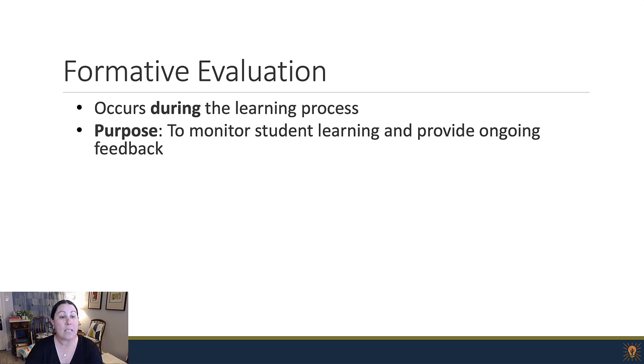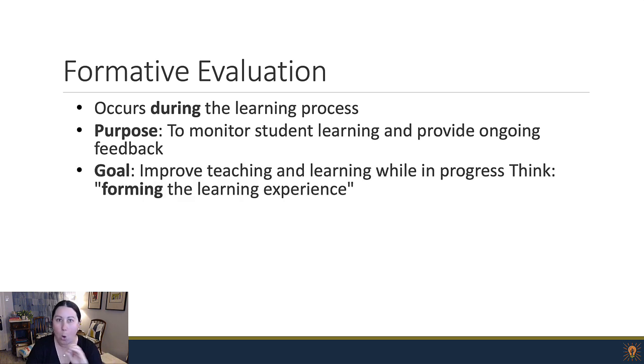The idea is that you are monitoring student learning and you're providing that ongoing feedback to those students. Or it may also be a matter of evaluating the instructor or the learning experience itself, making sure that your teaching is maybe working the way you thought it was, or to make sure that whatever e-learning experience you have is working the way that you intend it to. In any case, it's a matter of course correction. It allows you to check where you are, if you're going in the right direction. The goal is always going to be improving teaching and learning while it's in progress.